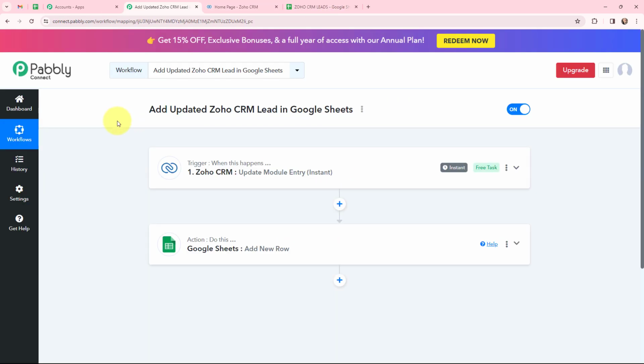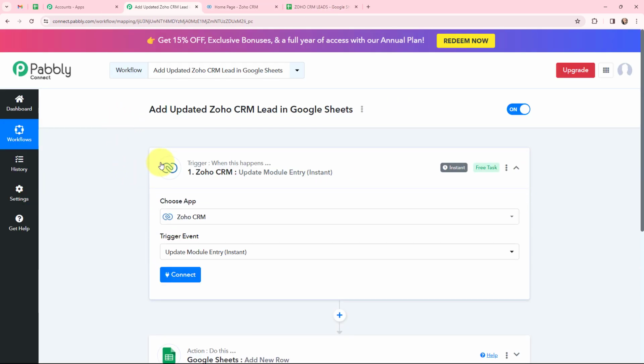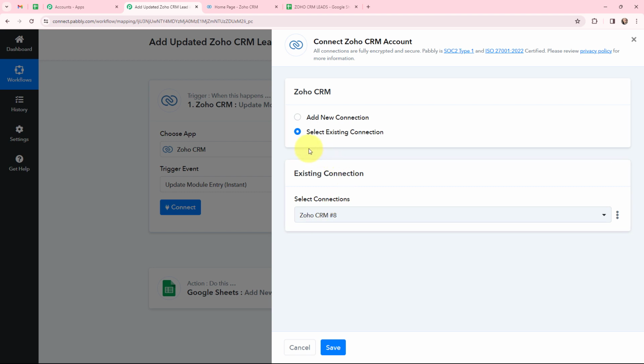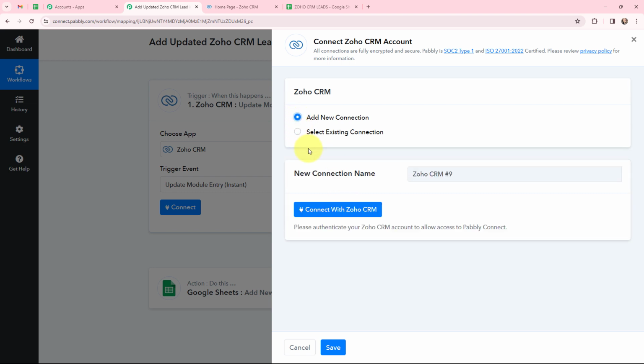Now in order to automate this entire process, firstly I need to establish a connection between Zoho CRM and Pabbly Connect. To do that, I'm going to click on connect. If you have an existing connection, you can go with the same, or you can simply add a new connection. To add a new connection, I'm going to click on connect with Zoho CRM.